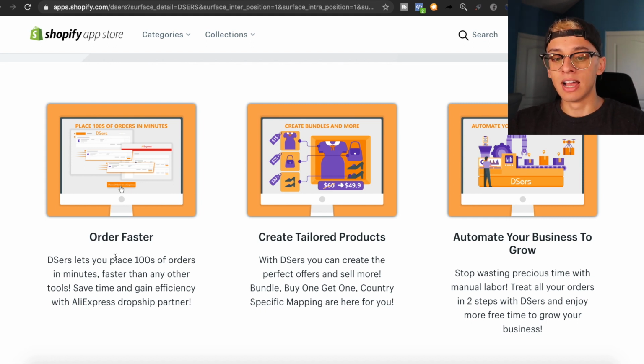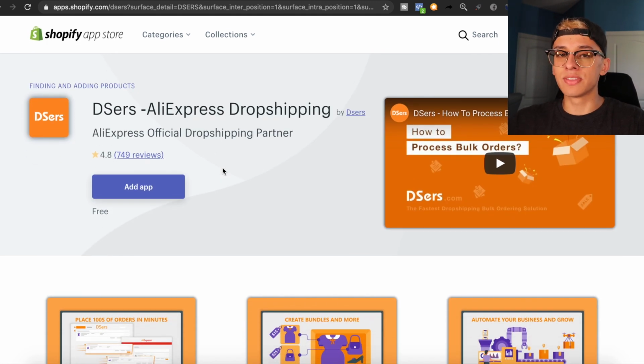So you can combine 100 orders on DSers onto your AliExpress account, which means instead of paying individually, you can just combine them and make it easy for both your bank account to process the orders and also make it easy for your accountant if they're going to be managing your books. It's 10 transactions rather than 1,000, so that helps out a lot. Also, the main benefit of this, it's free.